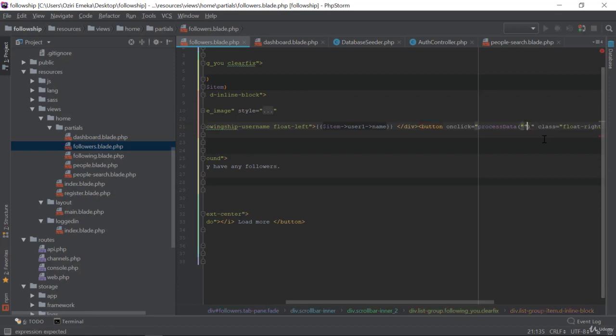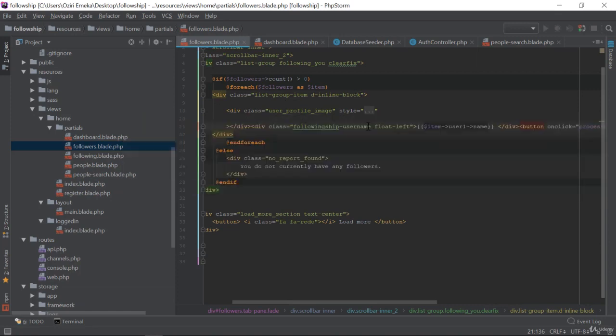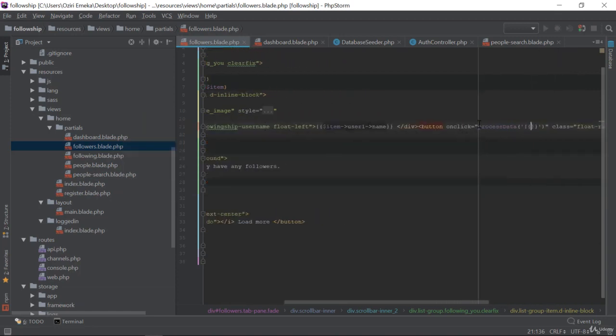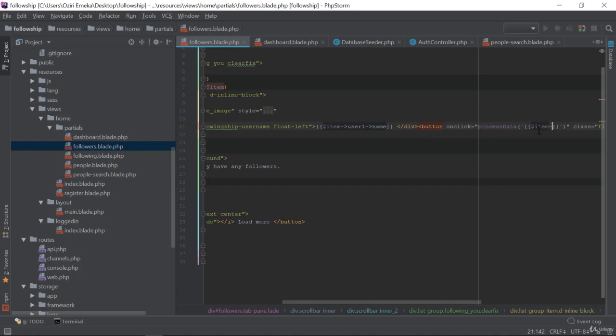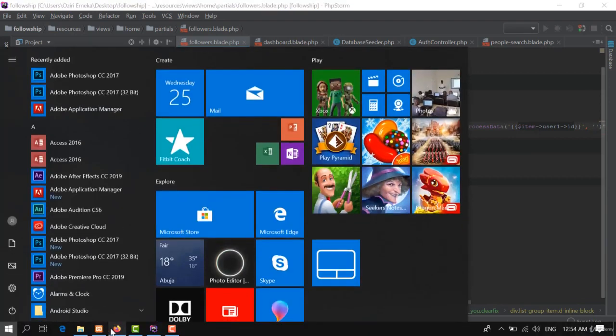So back to the processData in the followers right here, we are going to pass this. There's a way I like to do this. This is going to run through a forEach loop, and when it does, it's going to output a different thing to pass into this process. Just pay attention and we'll get this. So we have item and we have user1, and then we're going to pass in the ID for the selector. And then for the action, this is following, right here.